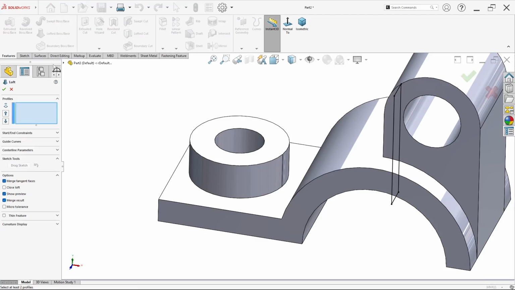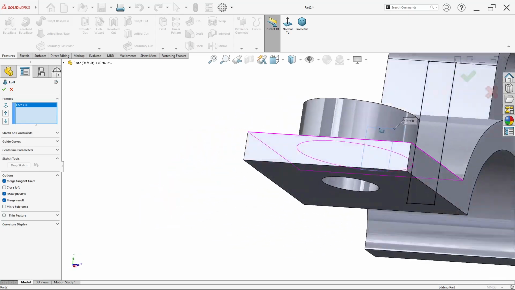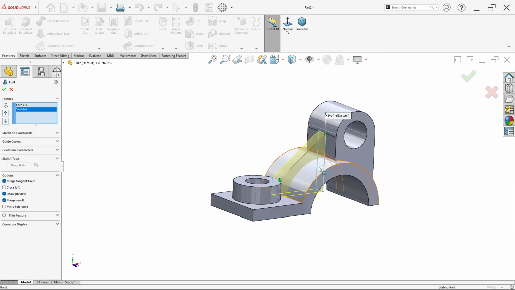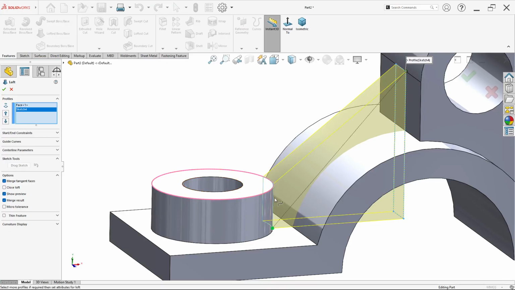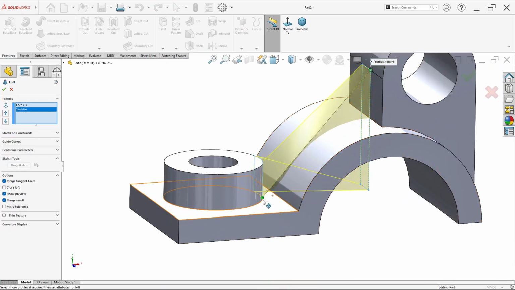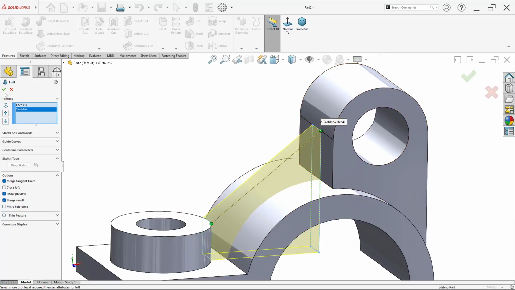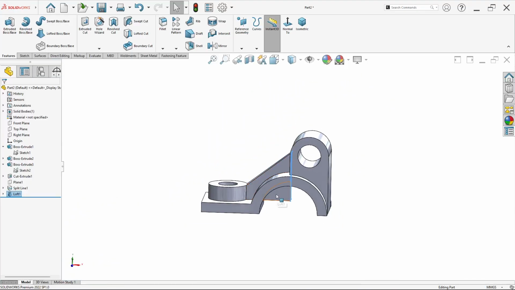Click lofted boss or base feature, and for profile, select this face and click this sketch. Now we can adjust the green point here so the position is correct like this. Click OK and done.